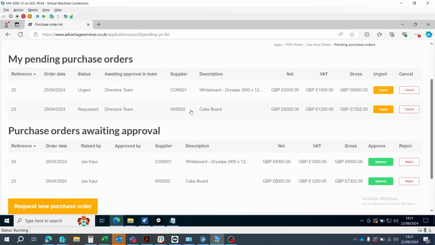and what you can see on here is actually two separate screens. And the reason for that today is I'm showing you both sides of the process today, both raising the order and approving the order as well. From the two screens, it's something that would be visible by two different types of users. So your pending purchase orders would be visible by your users that are raising purchase orders, and your purchase orders awaiting approval would be visible by the users that are approving the orders that are coming through to them.